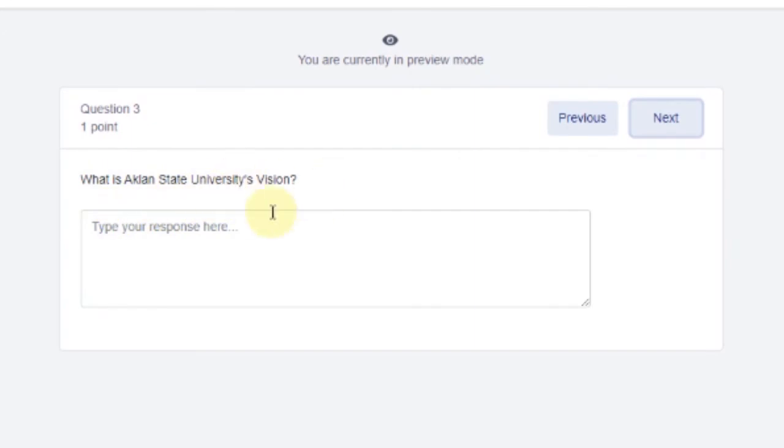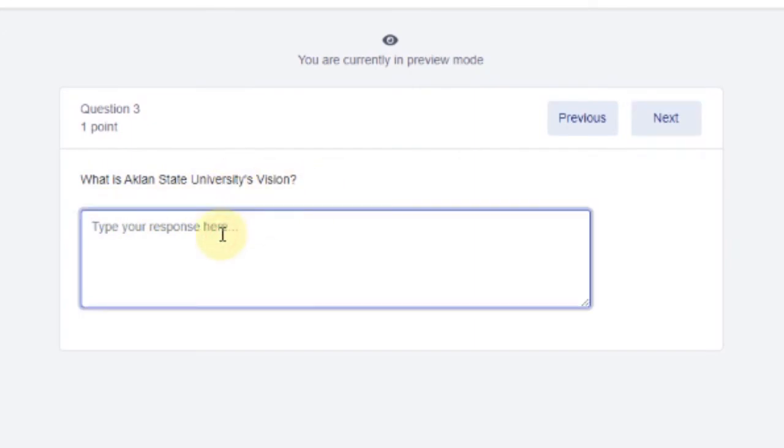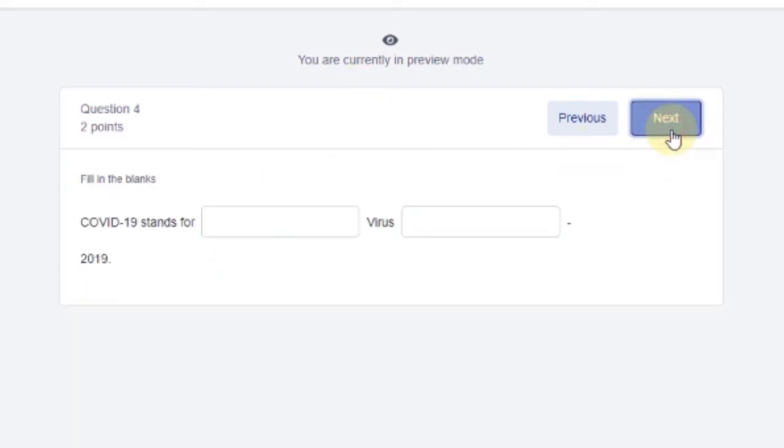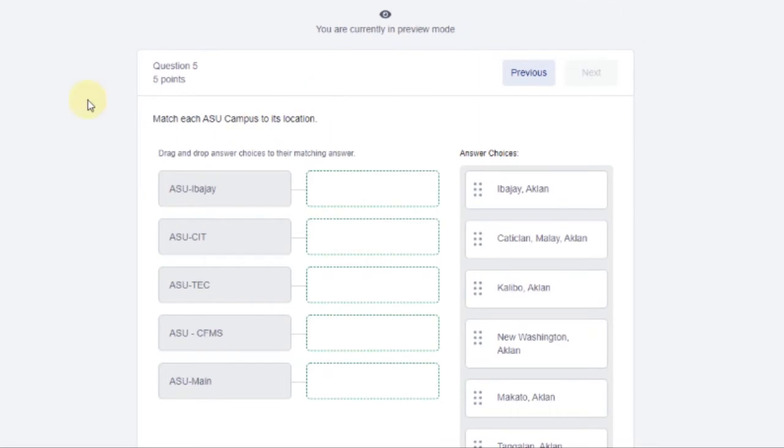1 point. What is Aklan State University's vision? So let's just say Apex. And next. Okay, COVID-19 stands for coronavirus disease. There you go. And then next.